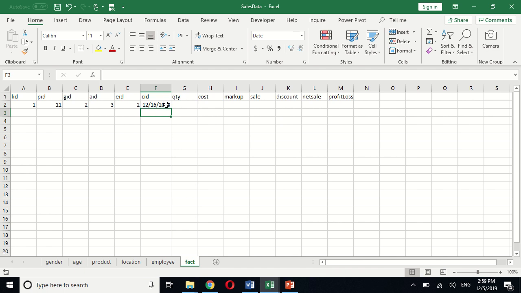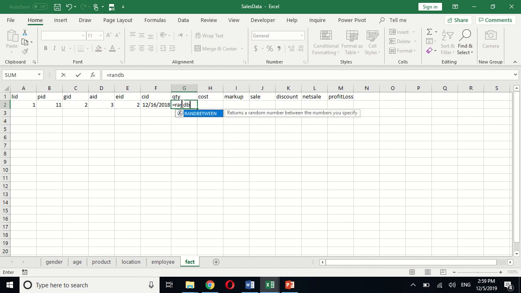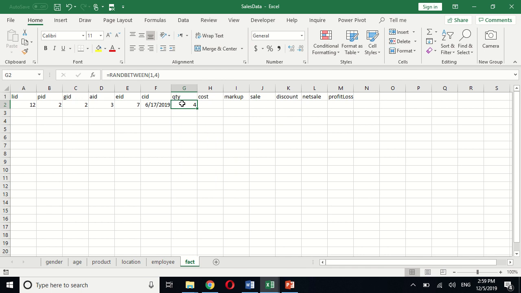December 2018. Now for the quantity, let's assume a client will make an order, a quantity for each of the items that ranges between 1 and 4. Then we say RANDBETWEEN 1, 4. Okay. Now for the cost. The cost, where is the cost?